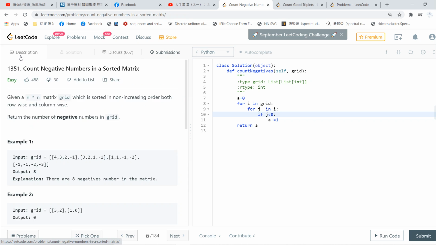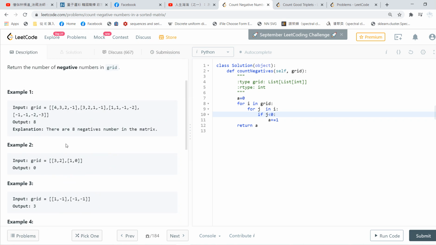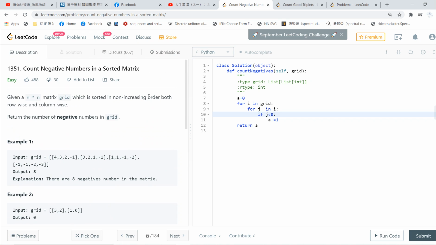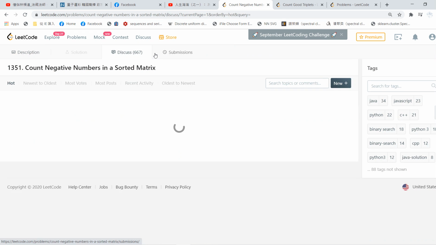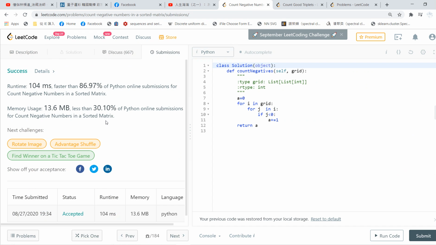I guess the quickest way is to use binary search. But I guess this problem is very easy, so we don't need such a technique. Also, this is an easy question, so we will just use the standard way to solve it.